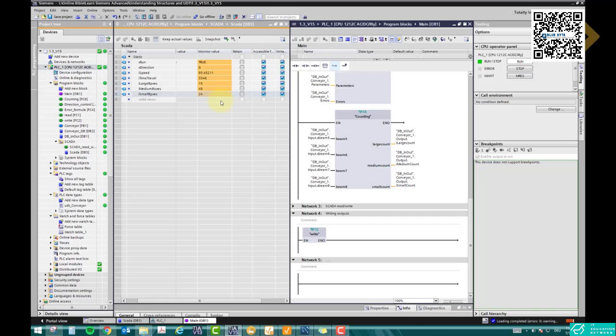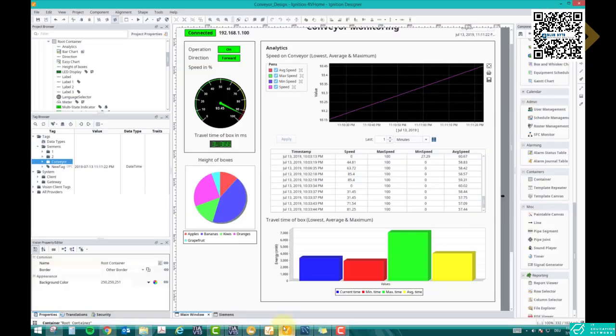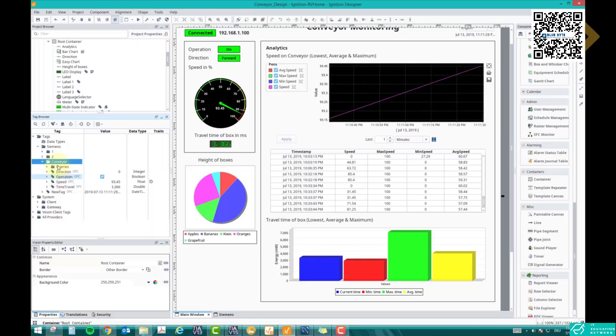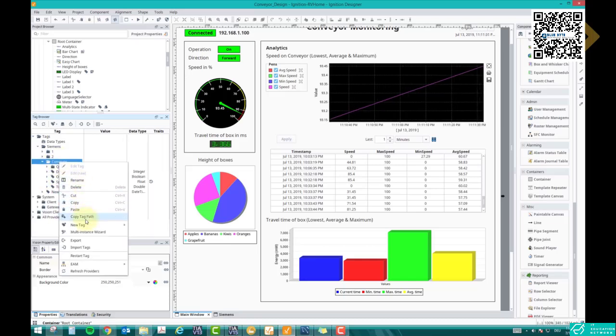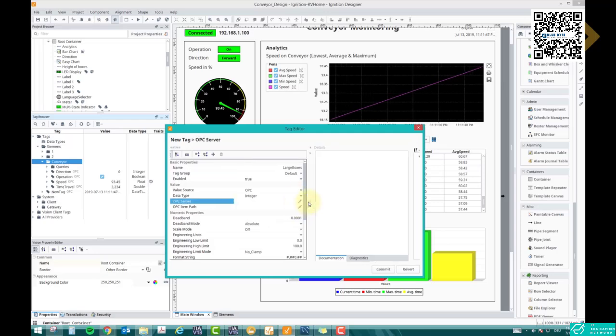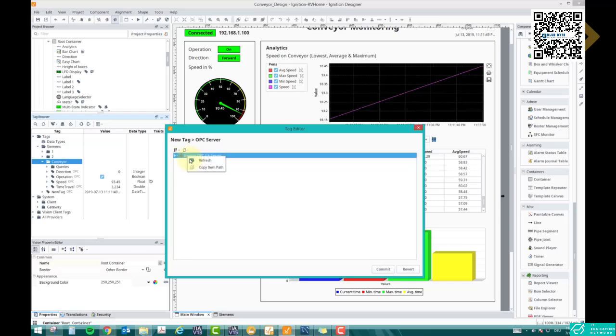Once you have the values of the boxes, you can go to your SCADA screen, and here I have to make 3 tags. So I will make a new tag, go to my standard tags, OPC, and here I will type large boxes. This is OPC, this is integer, that's fine, and the OPC path is the same.